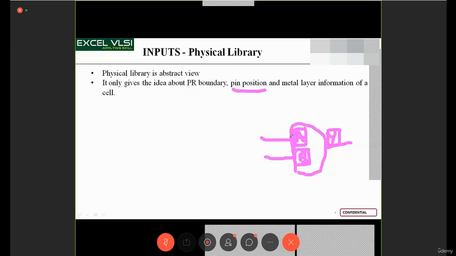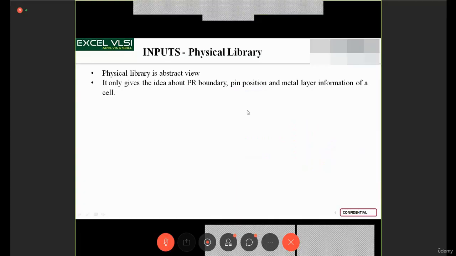So the metals, whatever interconnects. A pin can't connect directly without any metal information. So there need to be some interconnects for that particular pin, with what metals that pin can connect to the other gates or to some other logic. That and all information will also be there in the LEF file itself.